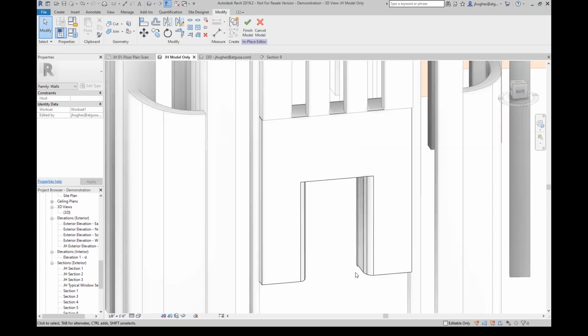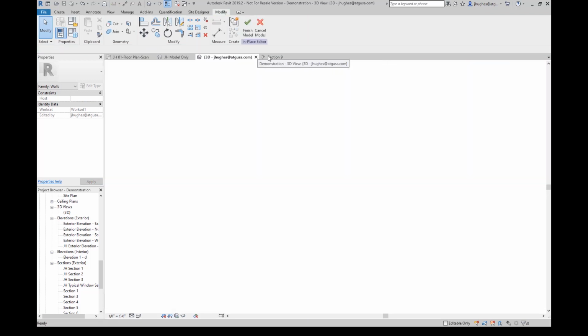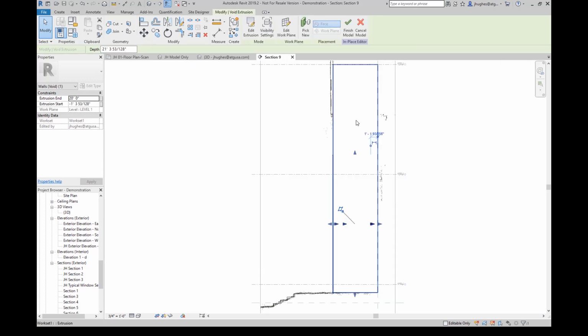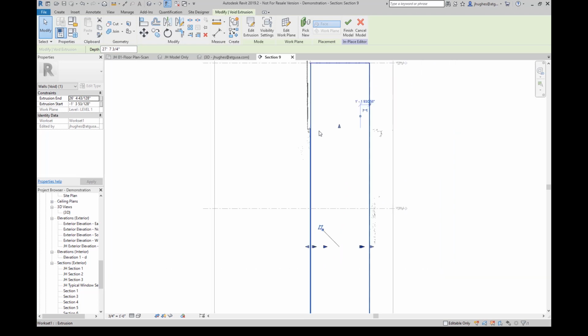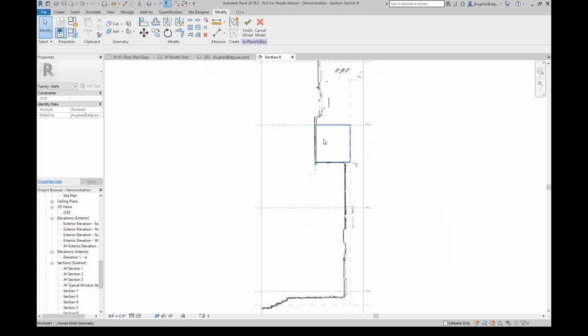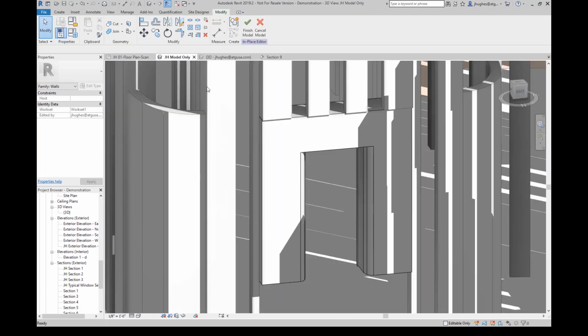Take a look at this, and it has voided that piece out. If we look at it in section, I didn't raise it high enough, but I can see where the point cloud returns back there and correct the height. There we go. And that's how we carve out of a front entry piece.